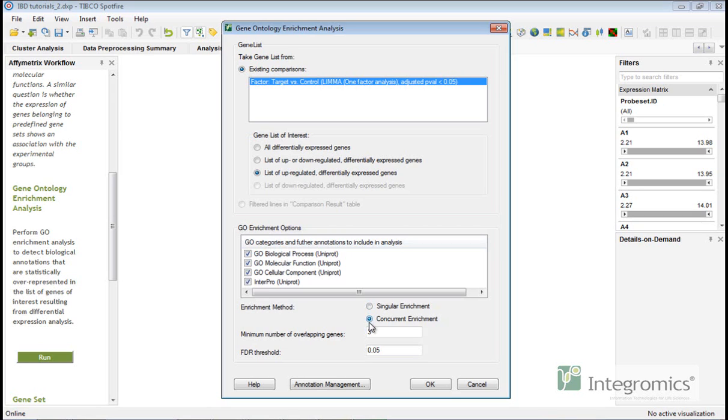We can also choose between singular or concurrent enrichment, where all the term co-occurrences are collected and the significance of these is determined for those which occur in a minimum number of genes. We can select the minimum number of genes in the list of interest that must be annotated with a term or combination of terms in order to be considered in the analysis, as well as filtering results based on the p-value adjusted for multiple testing using the FDR method of Benjamini and Hochberg.